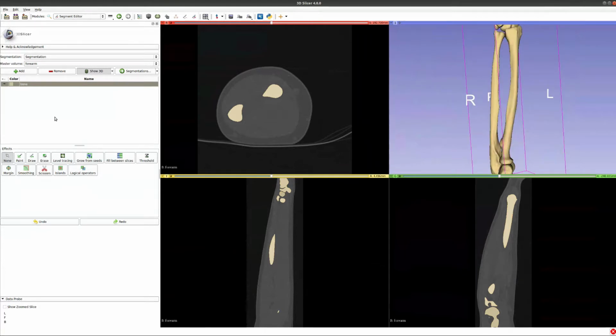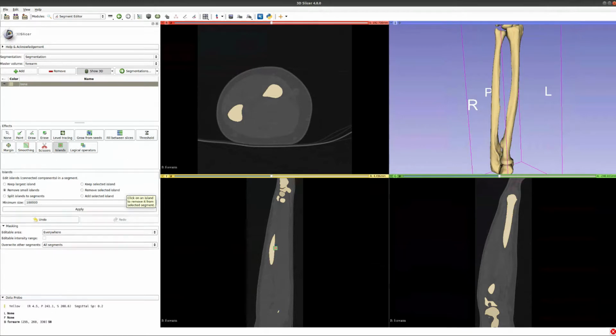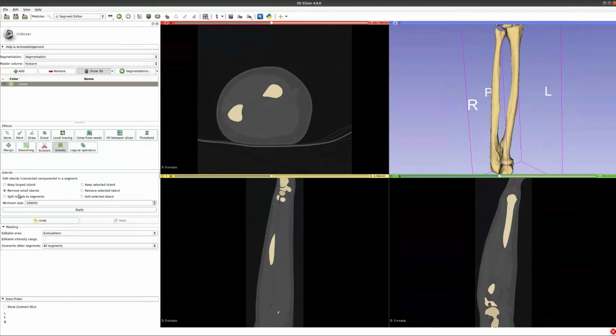An additional step I usually do is go here to the island module and then remove small islands. And here is a rather large image, so let's just remove islands with less than 100,000 pixels in it. So usually there'll be some small islands which are not that visible to us if we just inspect on this level here. And this will just make sure that all these small noisy islands are removed.